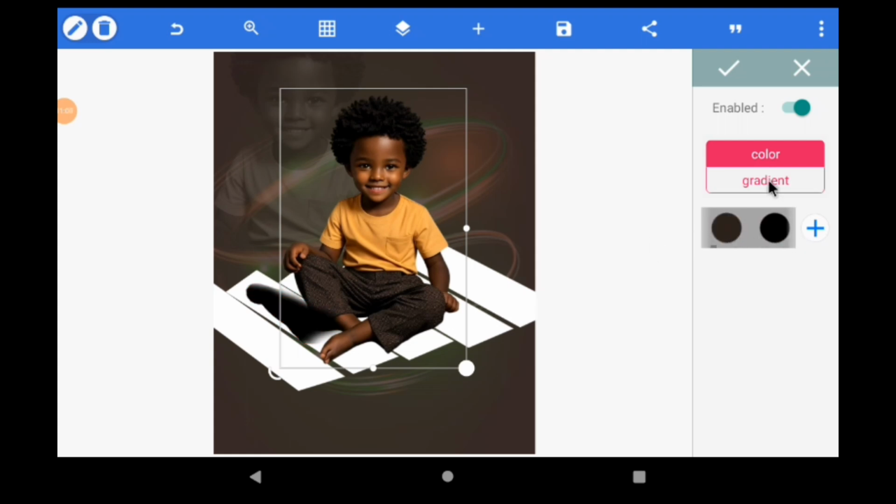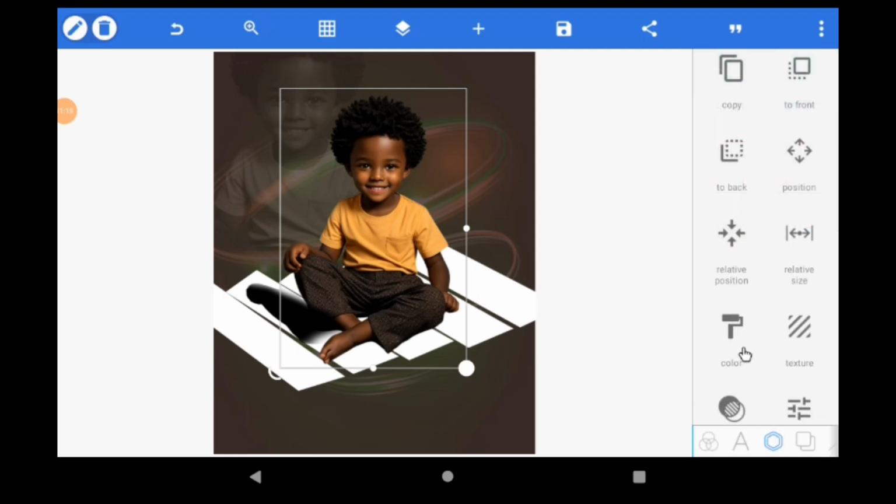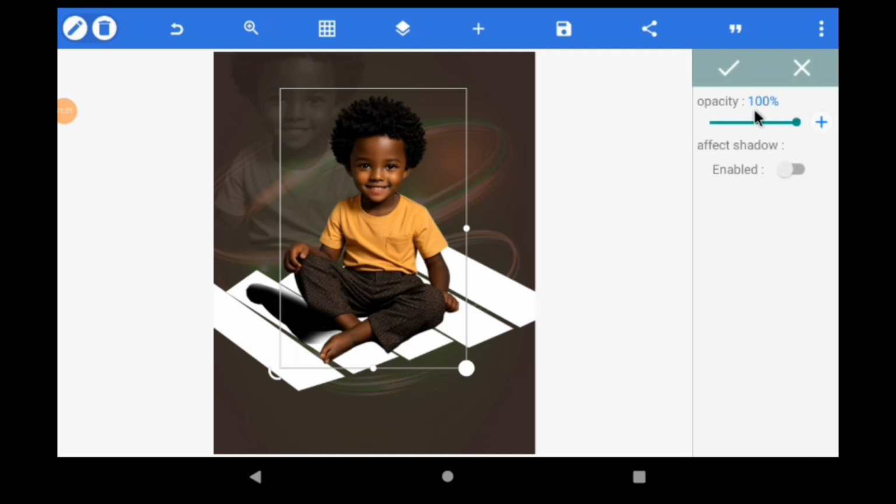This is okay. Now I want to reduce the opacity for this color because it's too visible and it makes the shadow kind of looking unreal. So I'll come to opacity and I'll reduce it to something like this. Now you can see it's looking more realistic than before.